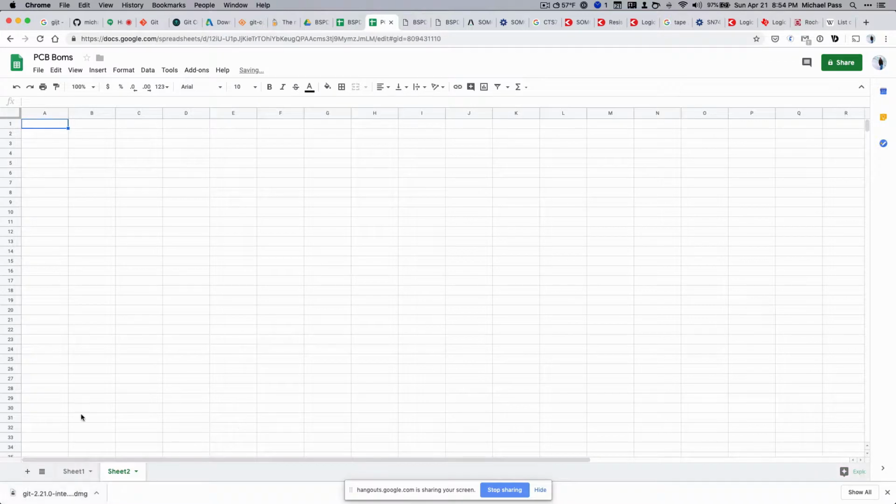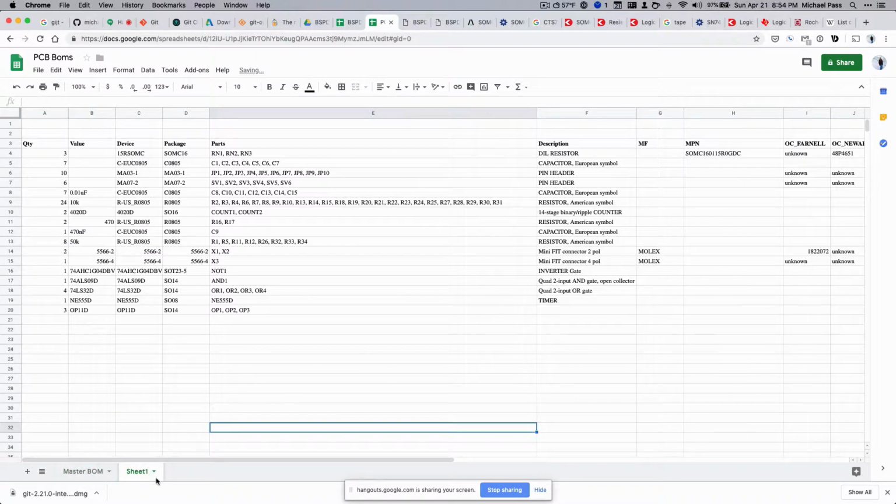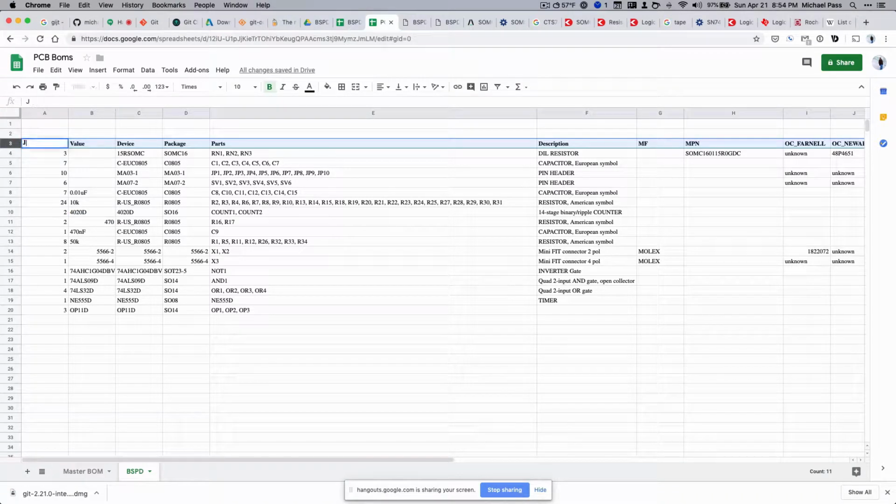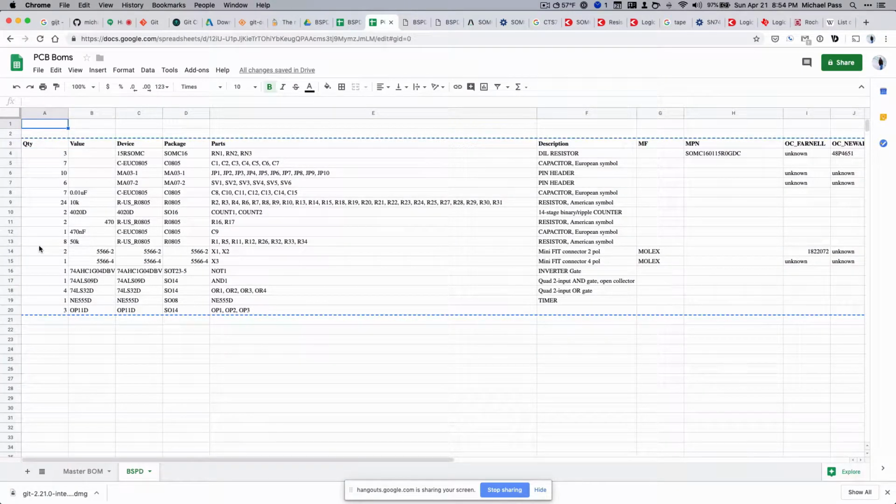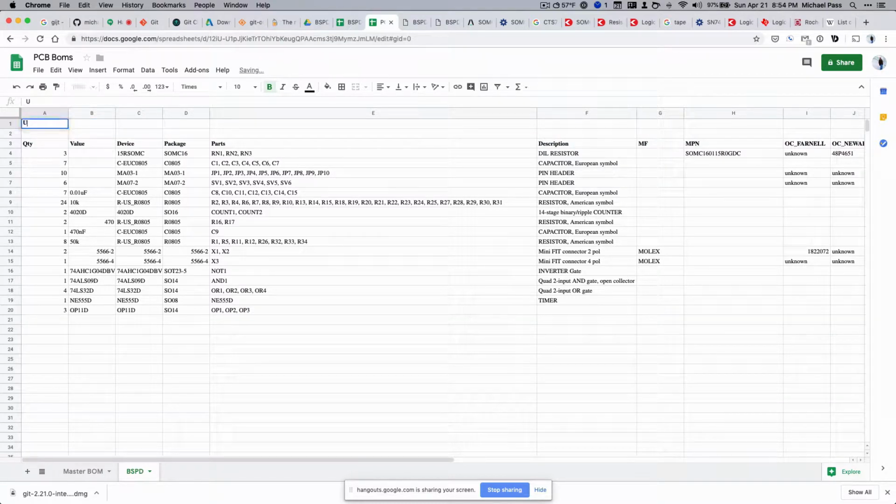So what we can do is just have one master BOM, and then do one for the BSPD as just a separate spreadsheet. And so for the first one, it would basically just be copying and pasting. I'm not sure. Let's see. We also probably want to know the last time it was updated in terms of what EAGLE has, because as far as the way that it's being done, it's going to be easy for this to get out of whack anyway.